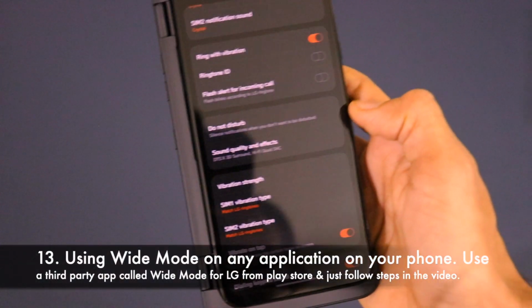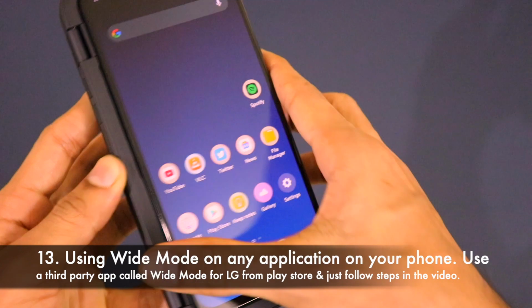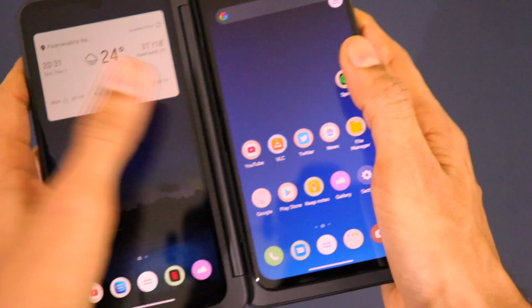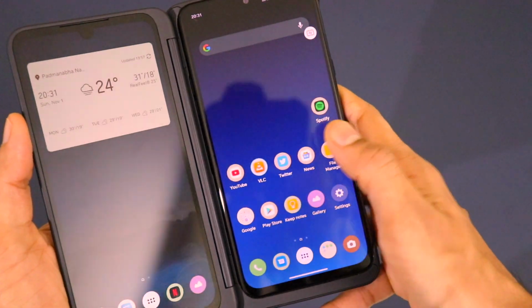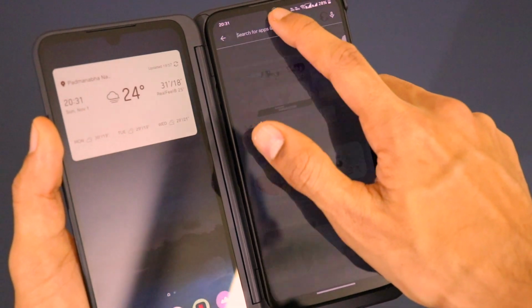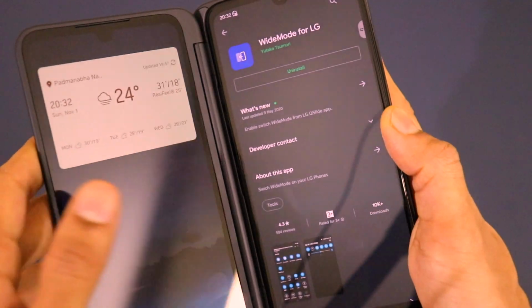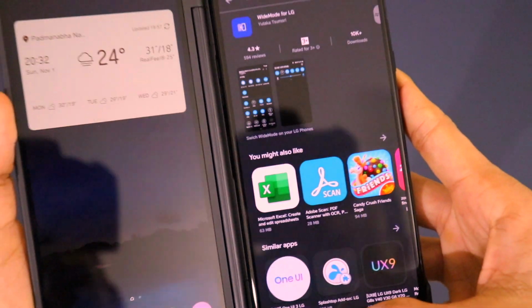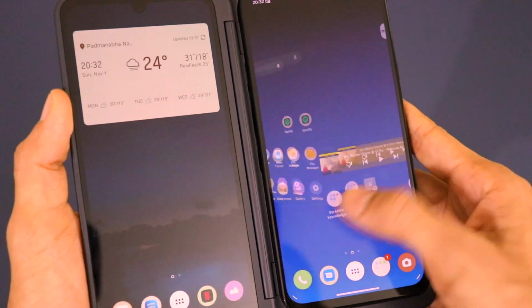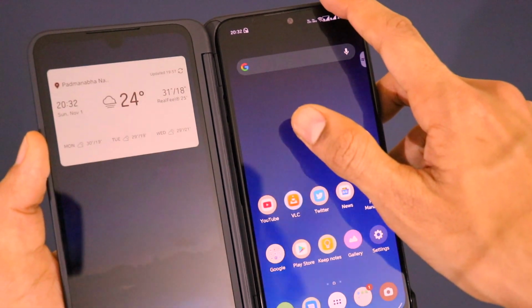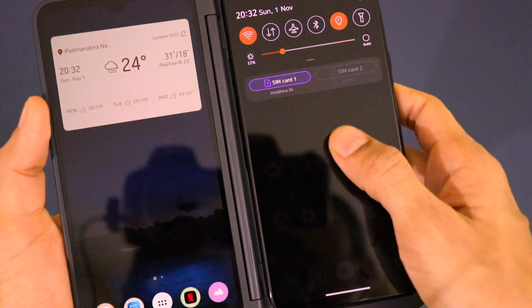The 13th thing that you need to do on your LG G8X ThinQ is to force the wide mode on any different application that you are using. Just go to the Google Play Store, and in the Google Play Store there is something called Wide Mode for LG. Wide Mode for LG is an application, and when this application is installed, you will not find it in your app drawer. Instead, it will come directly to your quick settings toggle.